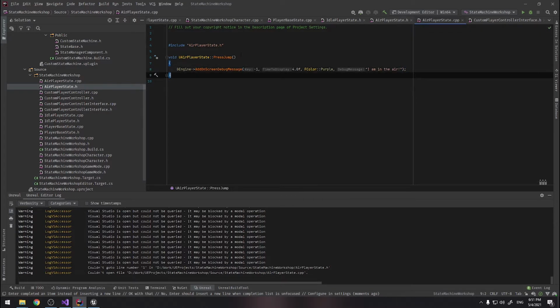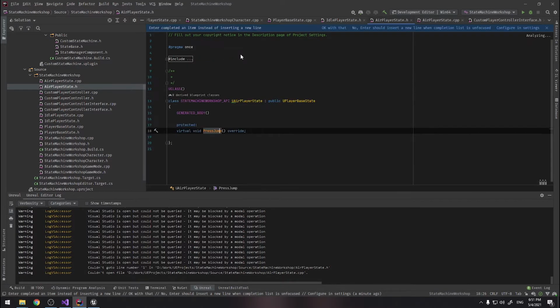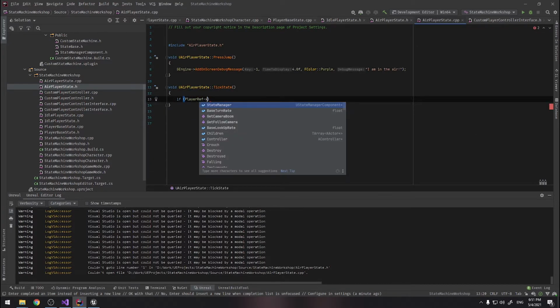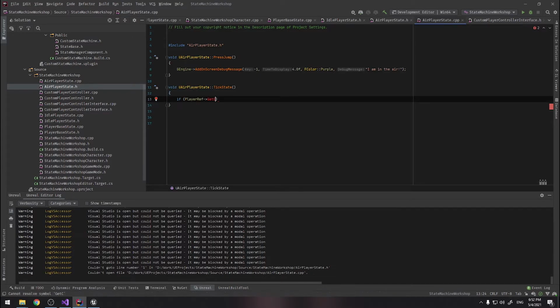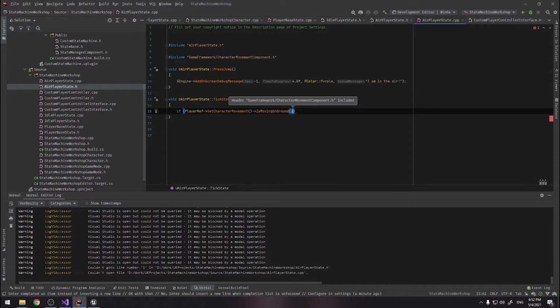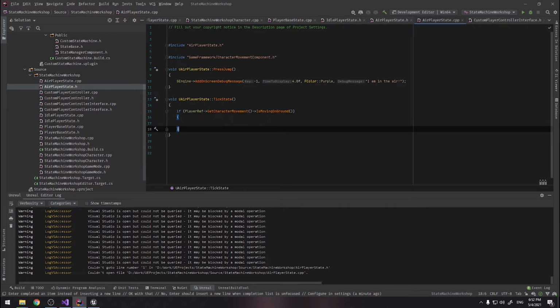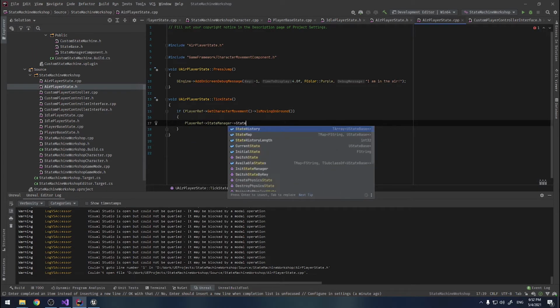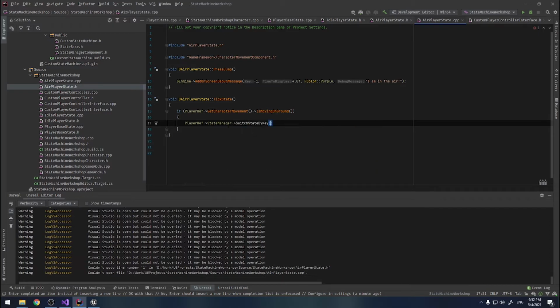But now we need a condition for the air state to go back to idle state as well. So we're going to do the same thing as in idle state, and we're just going to override tick state, generate an implementation for it, and then we're going to check, is player ref, get the character movement, is moving on ground. So are you moving on the ground? Yep. Okay, then we're going to do a player ref state manager state switch state by key. We're going to go idle, right? And that is basically it.